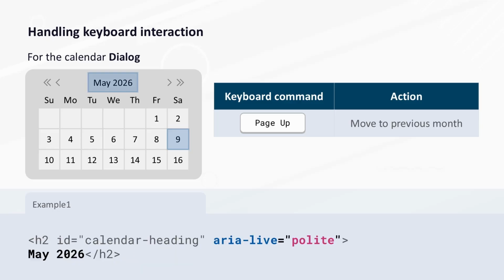The page up and page down keys navigate months. Page up for previous month, page down for next month. And because the month is within an ARIA Live region, the updated month and year is announced to screen reader users. As before, tab index 0 is moved to the equivalent focus date in the newly displayed month, with other dates setting tab index -1.